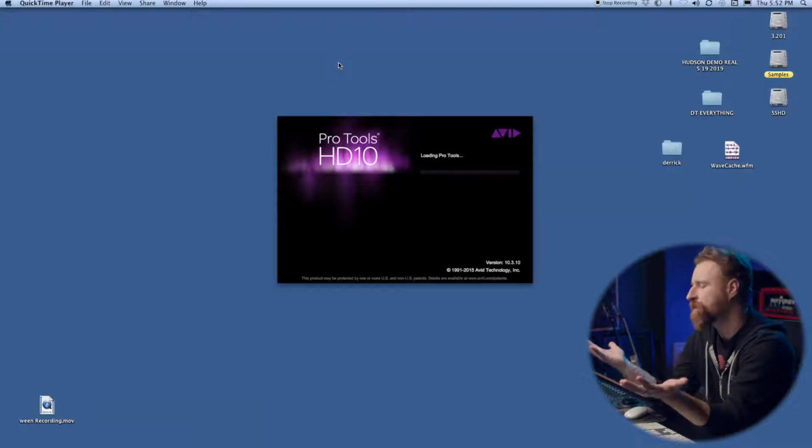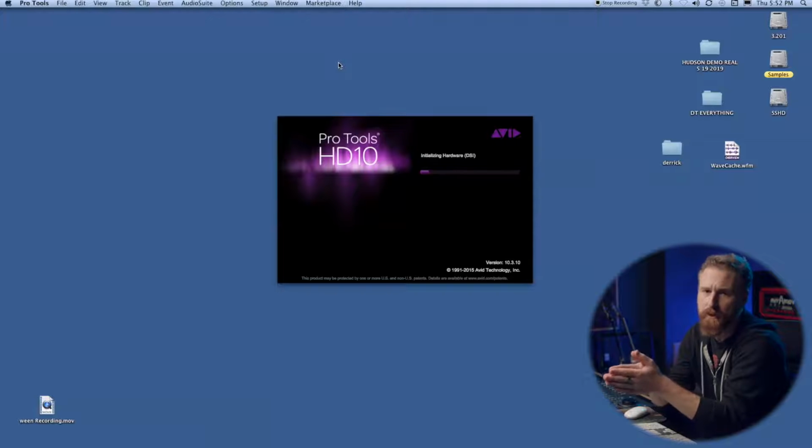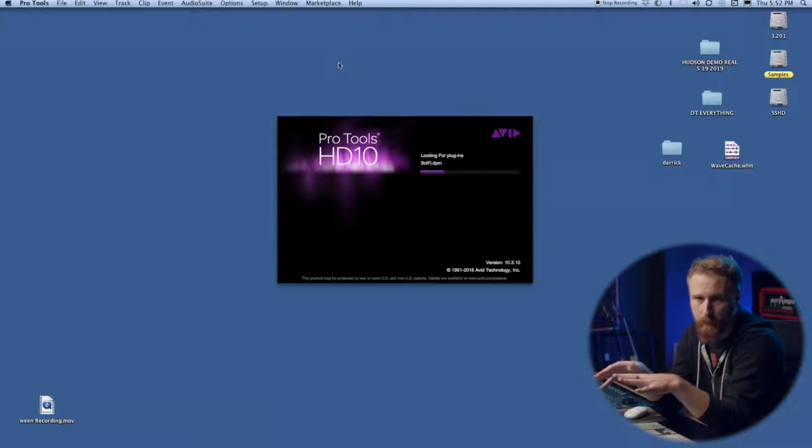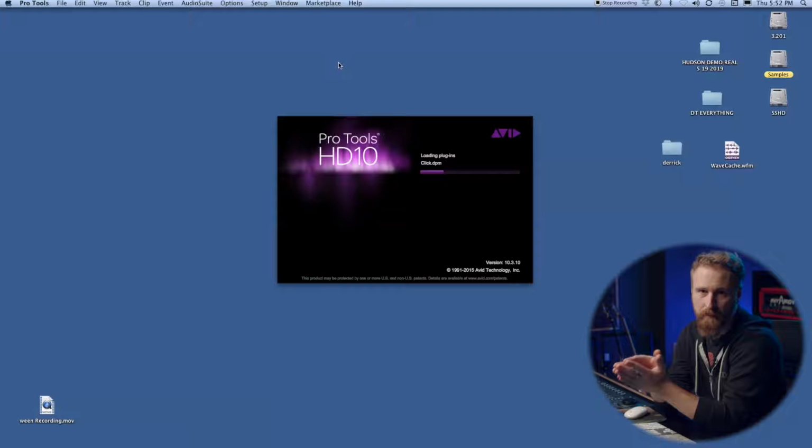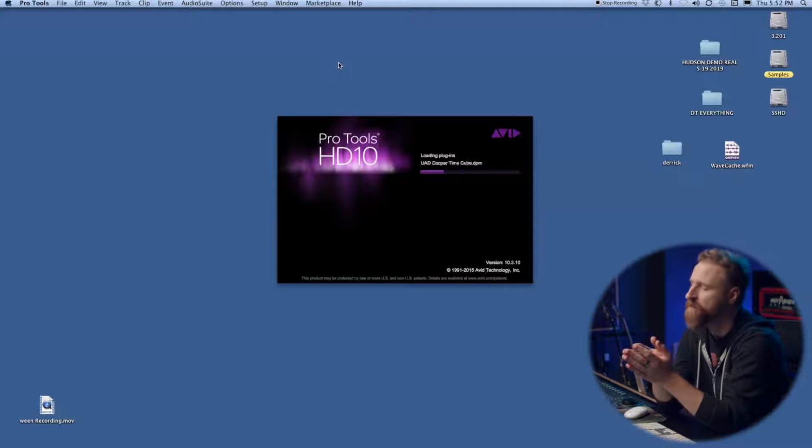The splash screen is going to show up. This is an HD version of Pro Tools. You don't have to have Pro Tools HD. That's just what we're using on this system. We have 3 different versions in this studio.